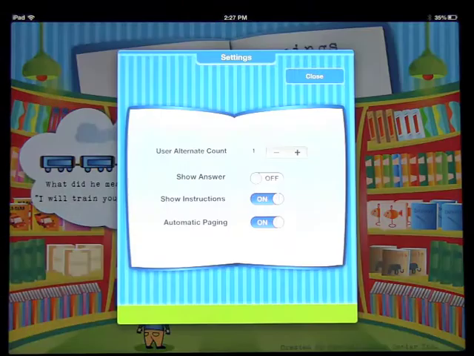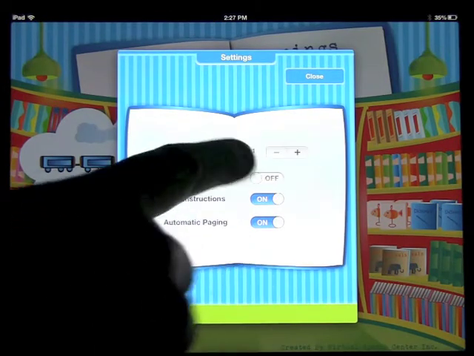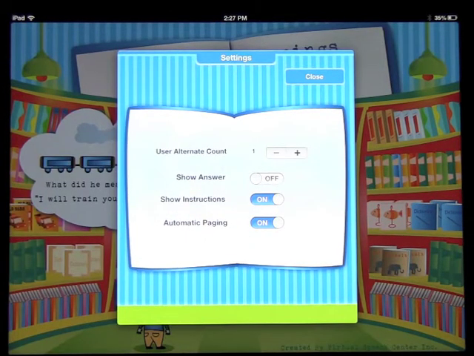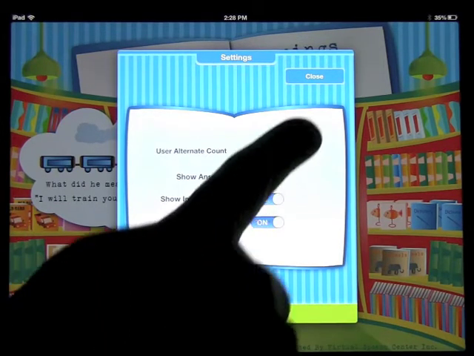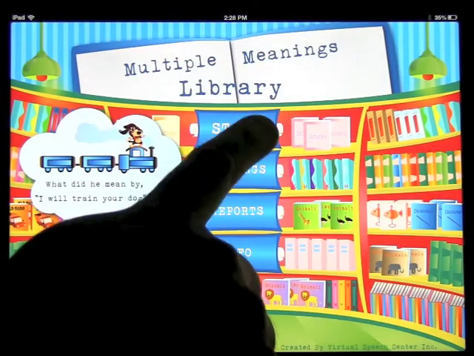If we look at settings very quickly, alternate count means if you've got more than one person using the app, how often will it change to that person? We'll leave that as it is because we're just going to use Benjamin as an example. Show the answer on or off, we'll leave that off. Show instructions on, automatic paging on. So let's go back out and let's go ahead and start.